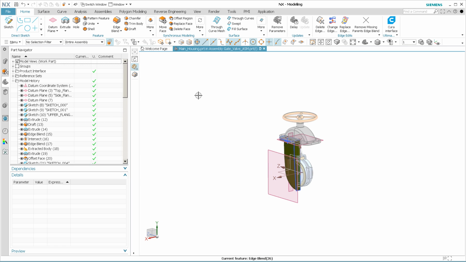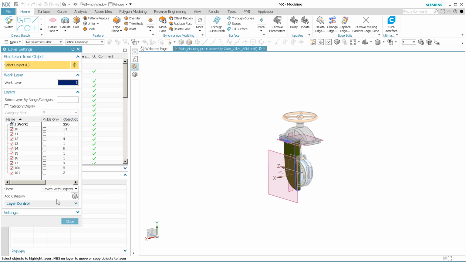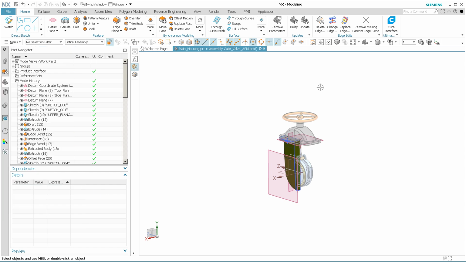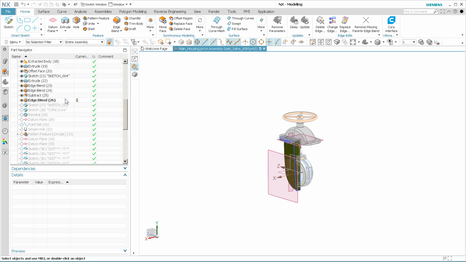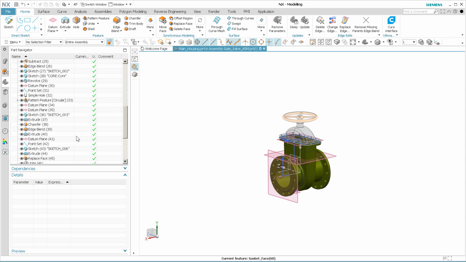It's got the new measure tool. All of your selection intent is still there, the selection filtering, the hide show icons have changed a little bit as far as look and feel, the layer settings are still basically the same and operate very similarly. They've updated the reference sets and how you can access them here within the part navigator. That's been there for a little while, and I'm a big fan of that.